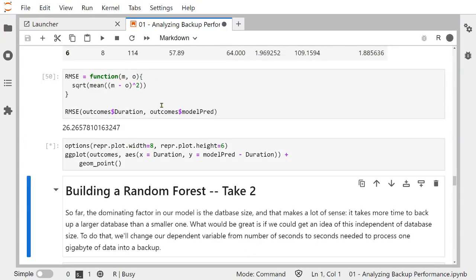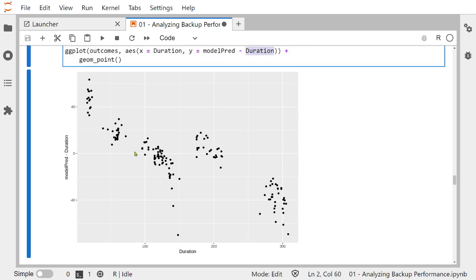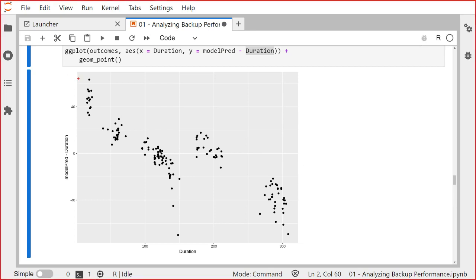So if I plot this data, what I'm plotting is the prediction minus duration. Ideally, what we would want to see is essentially a straight line at 0, or at least data points floating around 0. If we got that, we'd be pretty happy. We would have a pretty good model, but we don't have that. What we do have is the small databases: we're predicting that they take a lot longer than they really take.